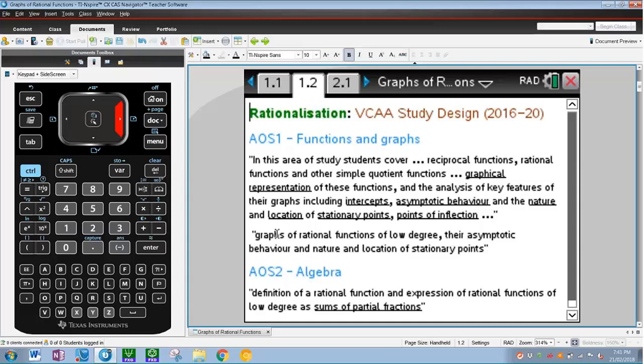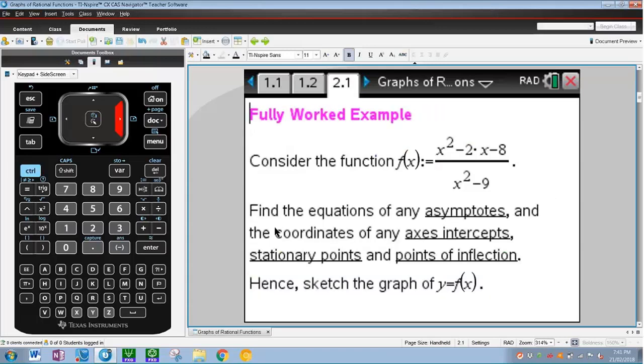Okay, so the first thing I'm going to go through is actually just a fully worked example on one particular type of rational function. So I'm just trying to showcase what the calculator can do. So what we've got is a function f of x equals (x squared minus 2x minus 8) all divided by (x squared minus 9). And we want to find the equations of asymptotes and the coordinates of any axis-intercepts, all stationary points, and if there's any points of inflection. Of course, at the end, we're going to sketch the graph.